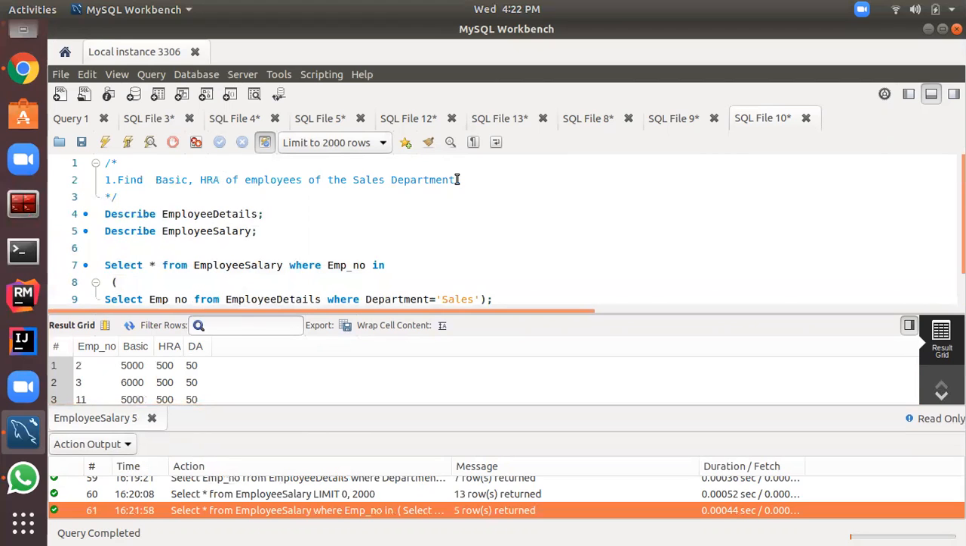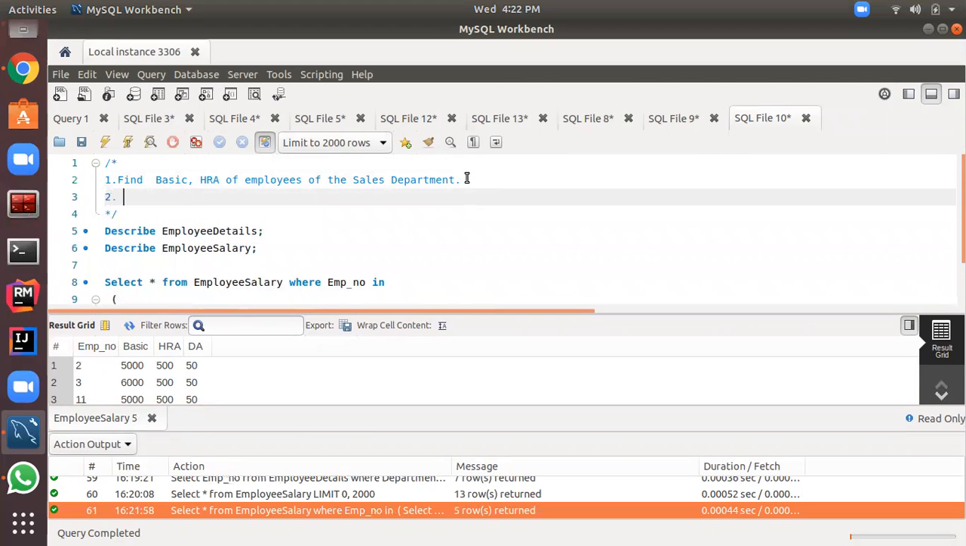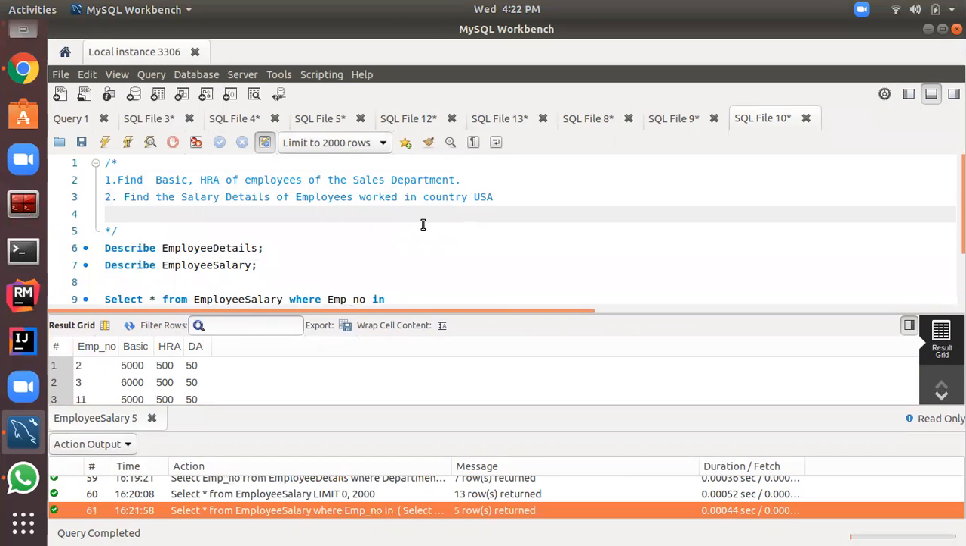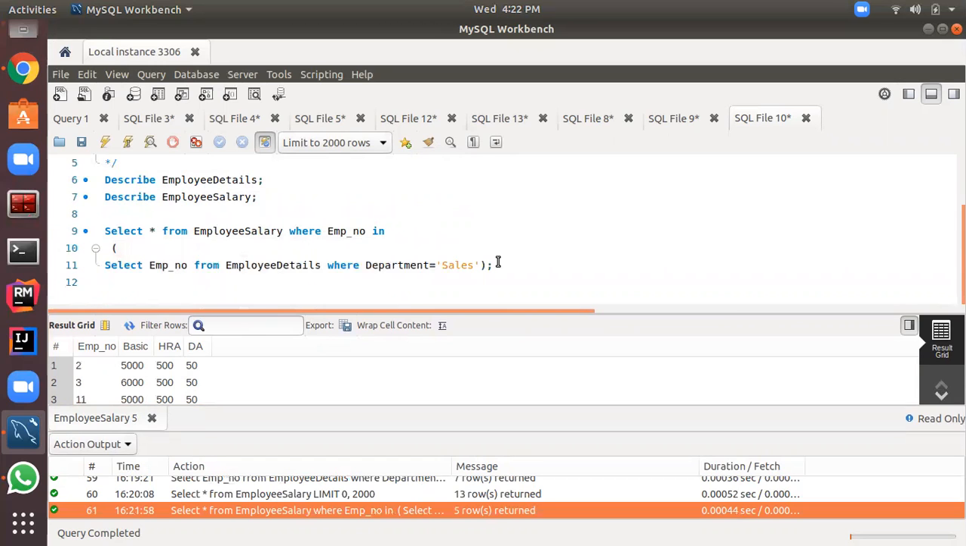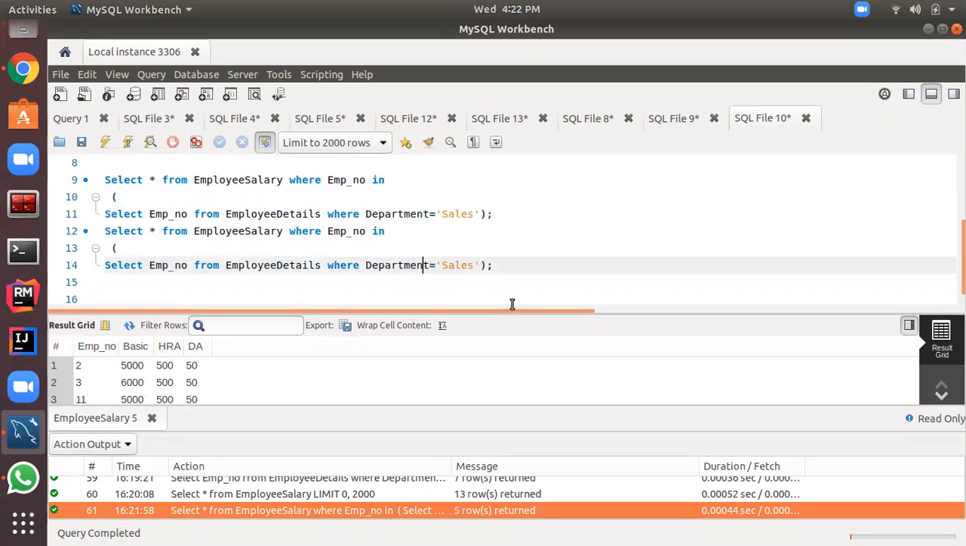Now my second question is this one: find the salary details of the employee who worked in the country USA. So this time the condition is for country, right? The only thing I need to change here is, instead of department, I will write country in the subquery. Country is equal to USA, right? So let's execute this query.